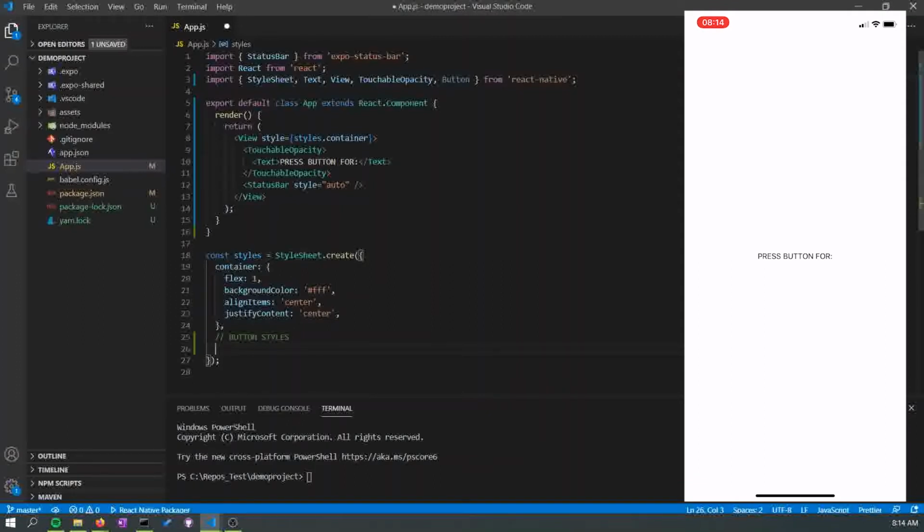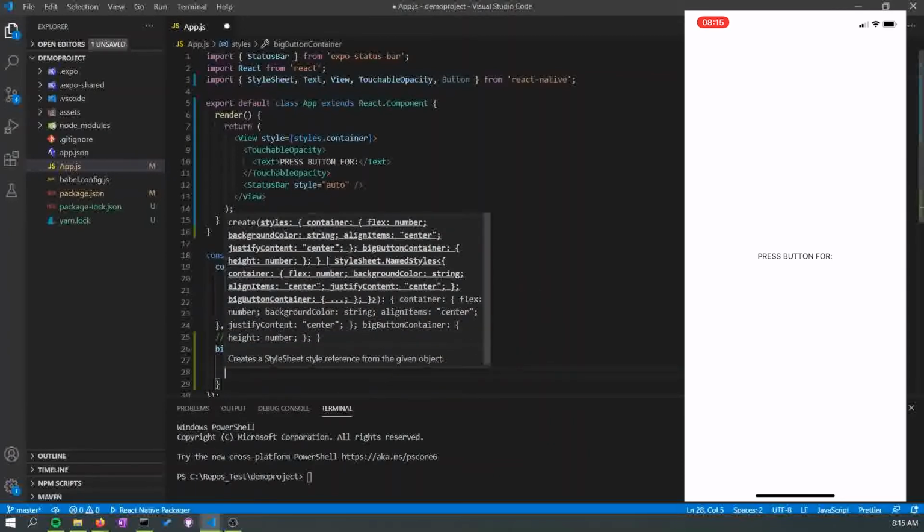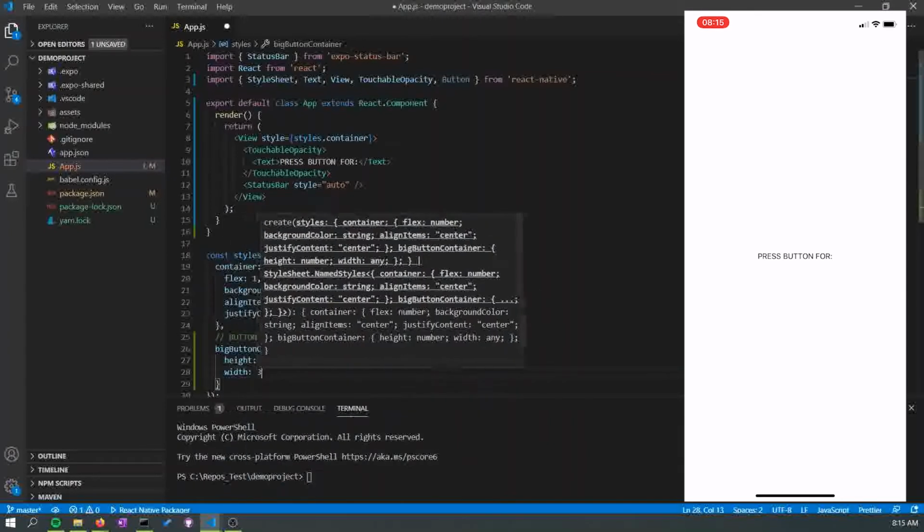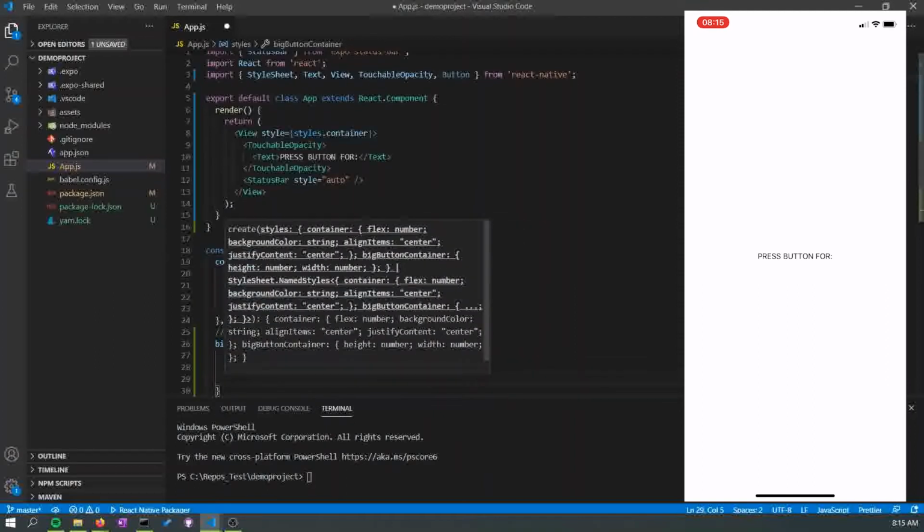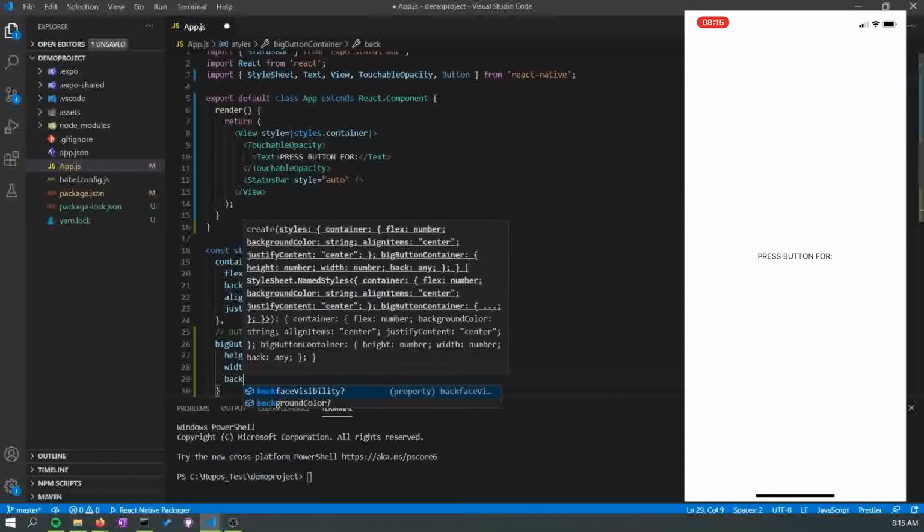So let's name the style of this big button container. Then you'll do a colon and then a curly brace, and there we go. We've created a new one. Press save, nothing happens, we haven't implemented it yet. So let's make the height of this button 300. Let's make the width also 300. Let's make the background color.